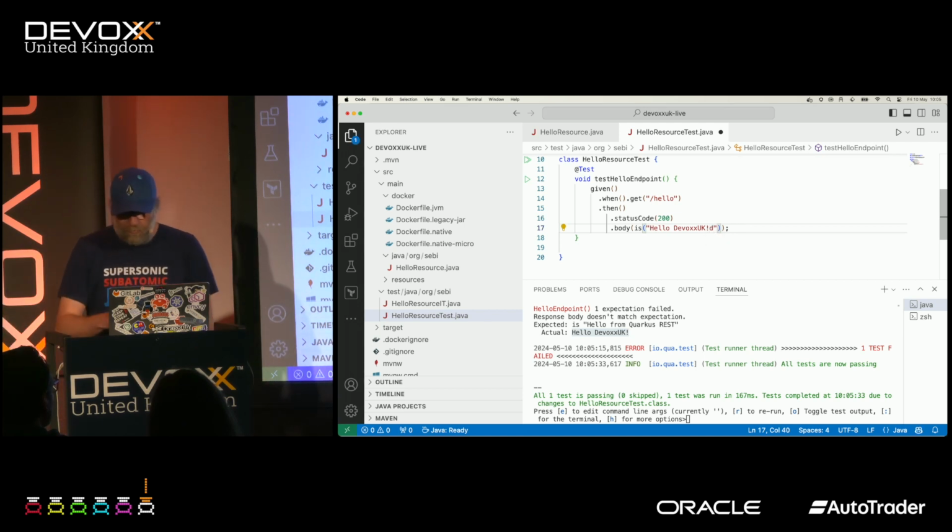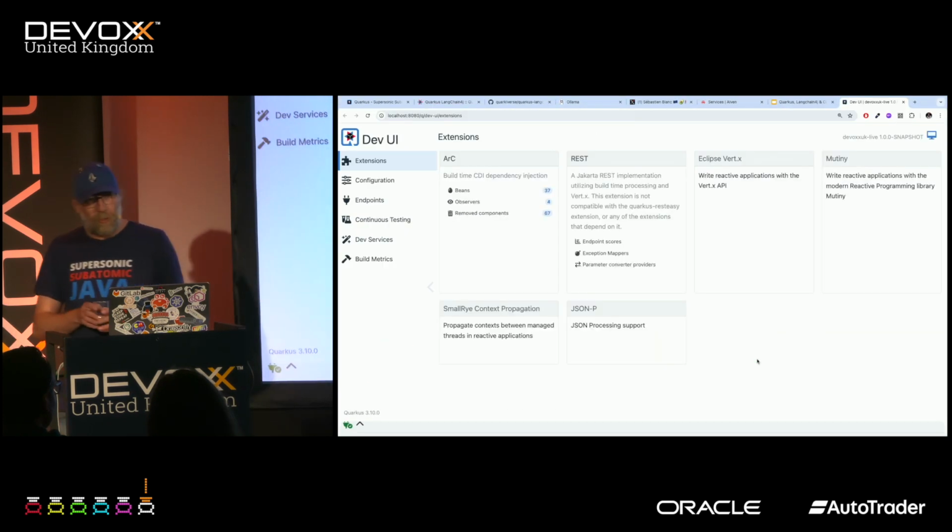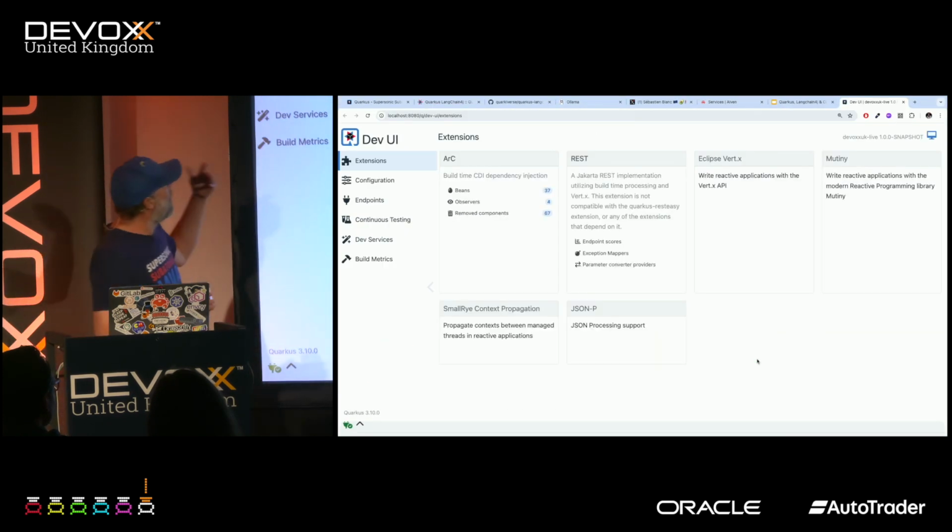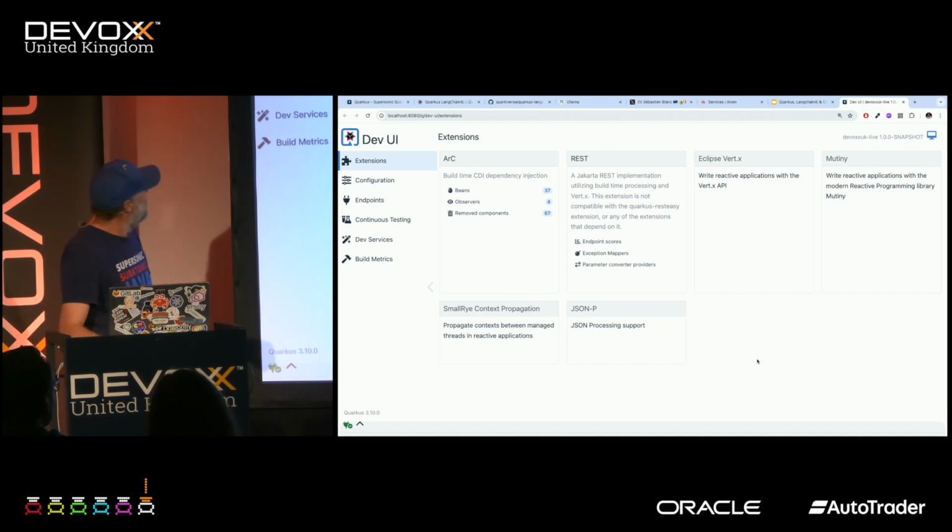These are some cool stuff that I can do. I also get the dev console, which is pretty cool, an overview of all the extensions that I have. The dev services, we'll talk about dev services.